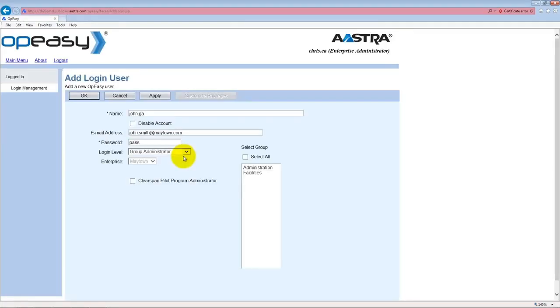The screen repaints showing the enterprise of which this group administrator is associated. In this case, the enterprise is Maytown, because I am associated with Maytown Enterprise. This screen also shows all groups that exist under the Maytown Enterprise. Highlight one or more of the groups in this list to designate which group this administrator will have authority over. The Select All box makes it easy to select all groups in the enterprise. In this case, I select all groups.